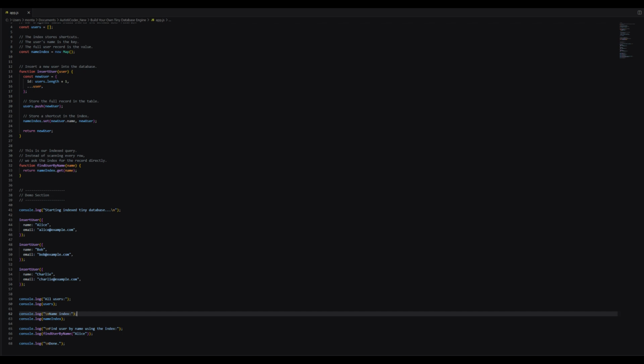Now let's look at what happens when we insert a new user. Previously, we only added the user to the table. Now we're going to do one additional step. After creating the user record, we add an entry to the index. The user's name becomes the key, and the user object becomes the value.